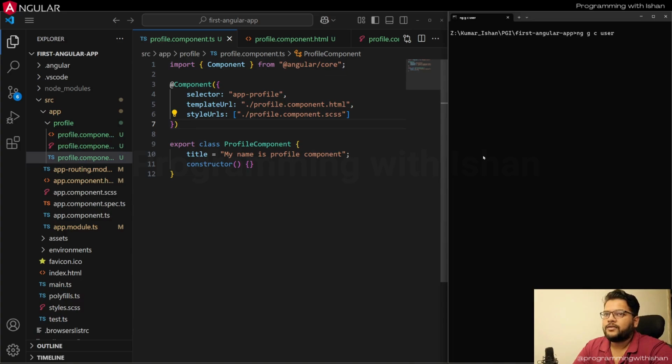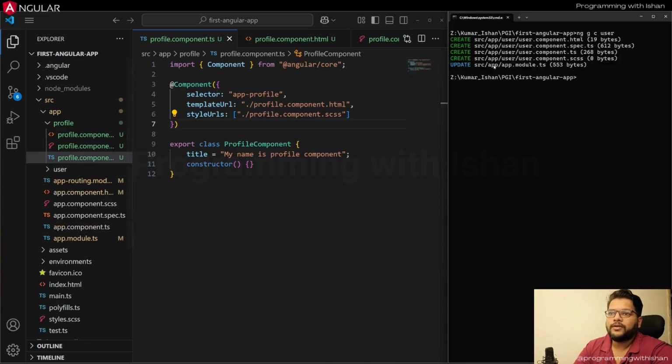Let's wait for that to create the files. Sometimes it takes time. Yeah, so we already got that. So you can see that we were successfully able to create 4 files, that is user.component.html, ts, scss and a spec.ts file. This spec.ts file is specifically used for the purpose of unit testing, which we already have discussed in the second chapter, I believe.